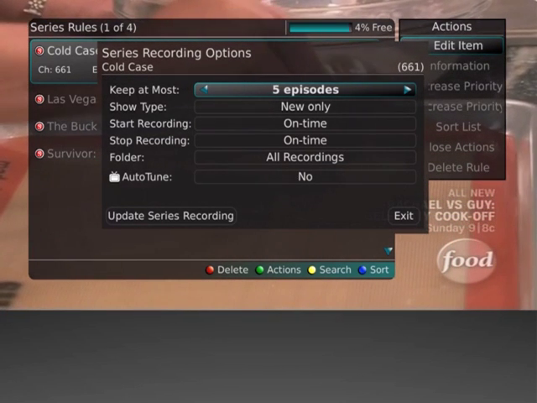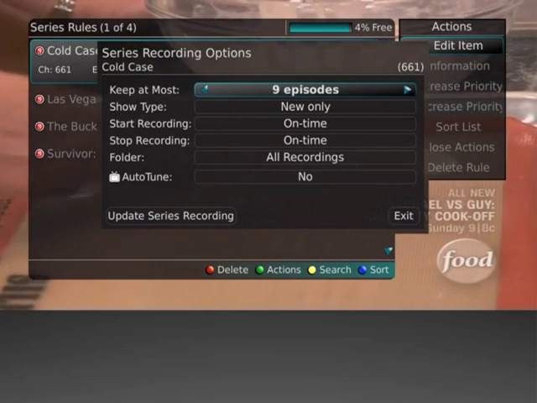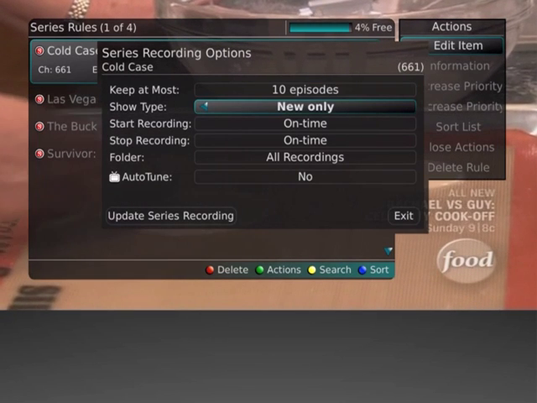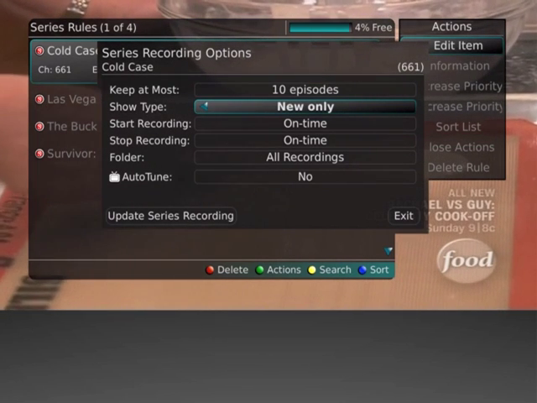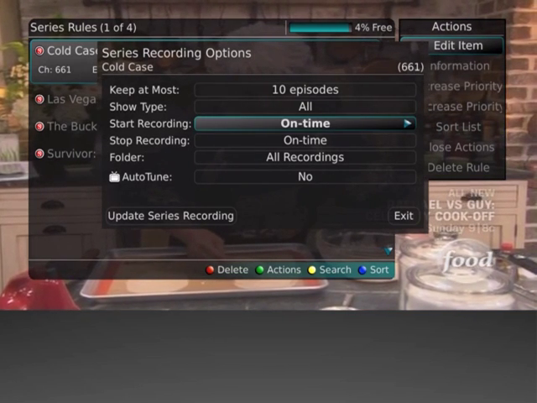Choose how many episodes to keep at any given time. Your options are 1 to 10 or all episodes. Choose the show type that you wish to record. You may choose to record all instances of a program or just new episodes. Choose when to start the recording.